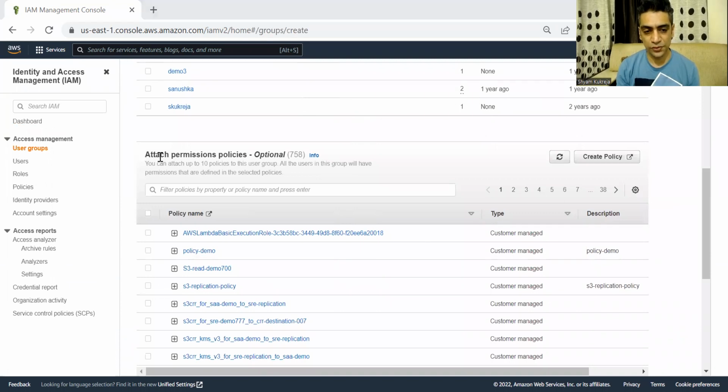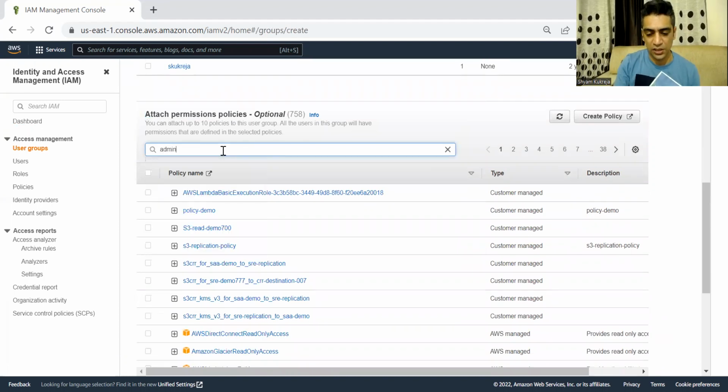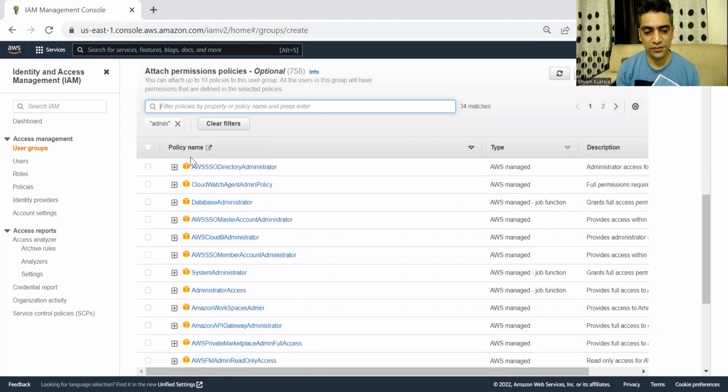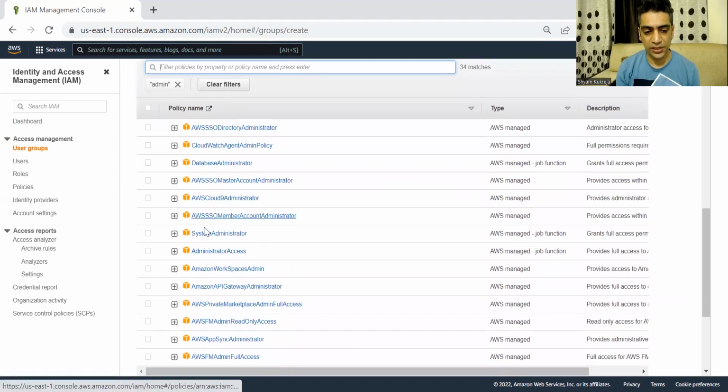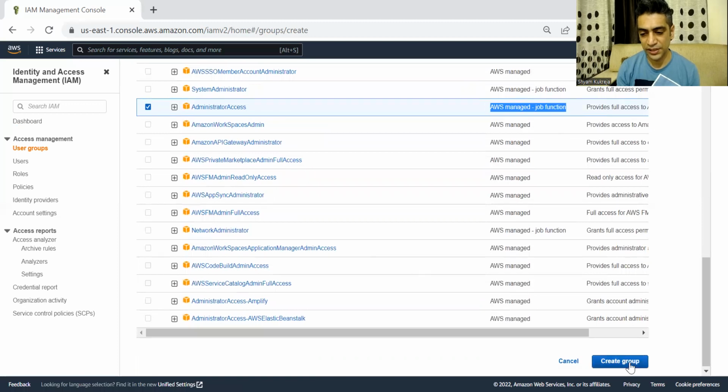some policies. So if you scroll down, this is where you need to attach a policy. Since this is admin group, let's attach a policy. Let me hunt for a policy if it's already there. You can see when I'm searching by admin, there are some already AWS created policies, administrator access. These are related to the job function, and these are AWS managed. So I'll click this, check mark this, and if I scroll down, you see create a group.